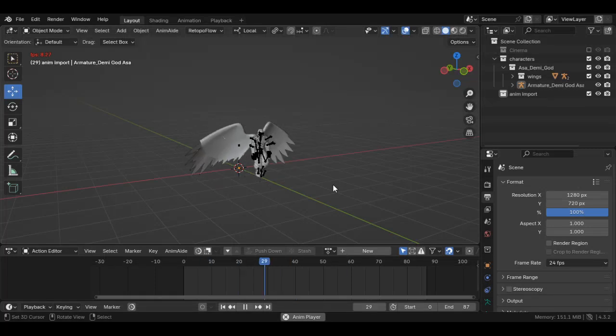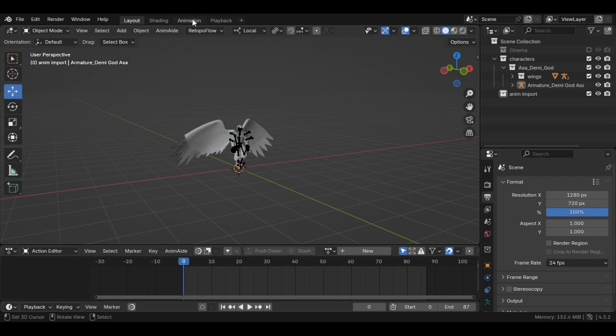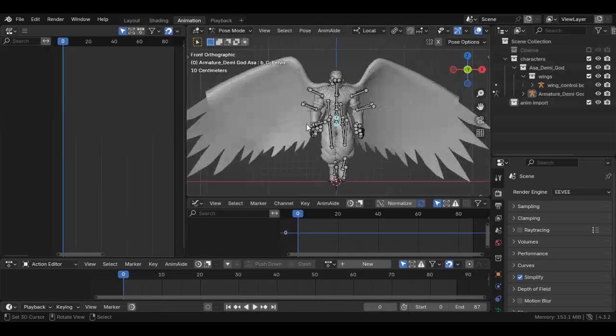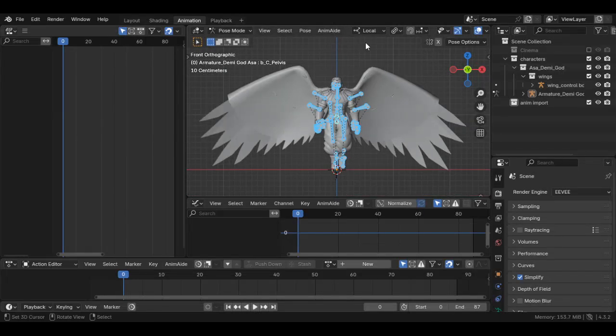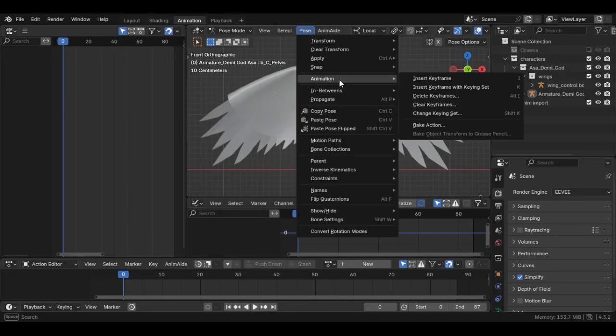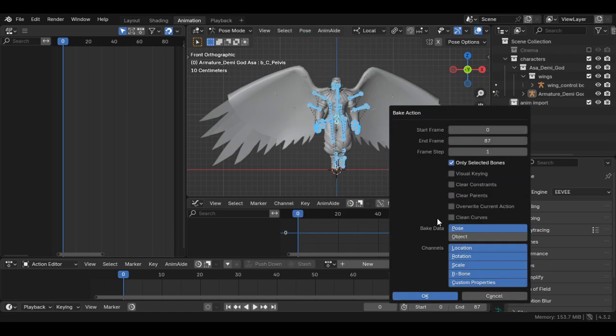Okay, so now we have this set like that, right? But let's say you don't want it to be like that. So what you will do is you will select all the bones, hit A, come up to Pose, go to Animation, and go to Bake Action. Now it's going to say channels: location, rotation, scale, B-bone, custom. We just want location and rotation. There's no scale. Okay, you can click scale if you want, that's fine, but I'm just going to turn it off. So select location, shift select rotation, and then it's already set to the scenes you have and only selected bones.